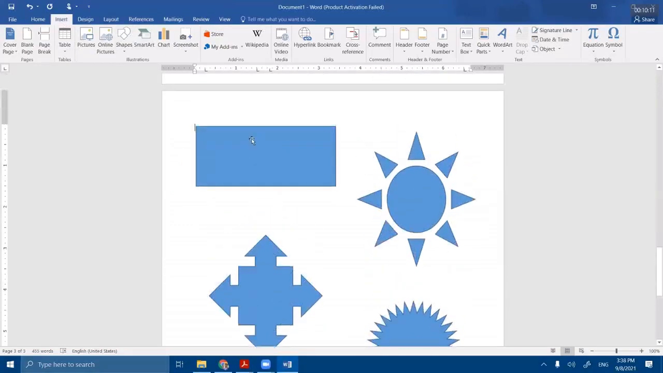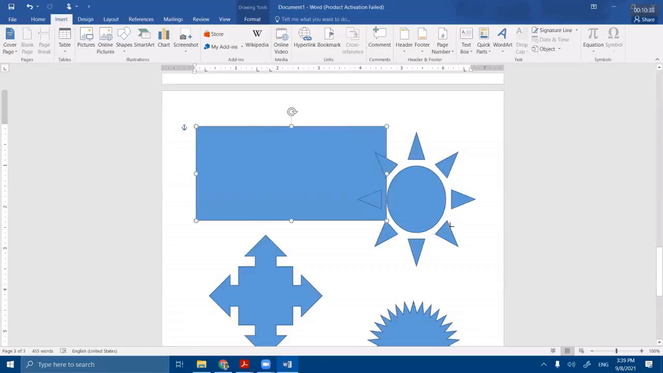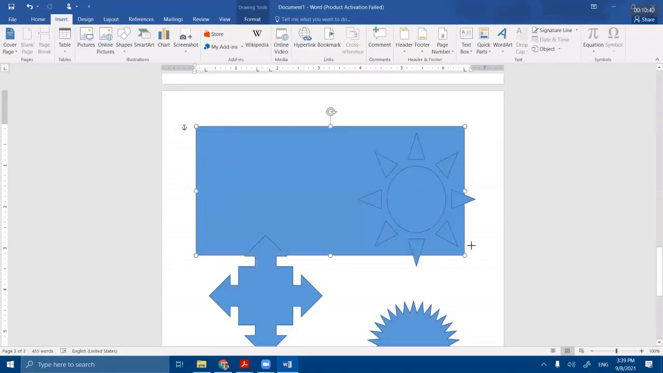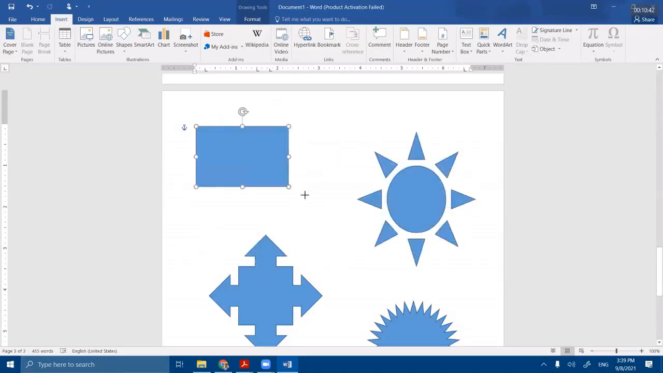When you select the shape, it has 8 nodes, and 1 rotate node, right? Using these 8 nodes, we can increase or decrease the width using this, and using this, we can change the height. So using these 4 nodes, we can increase or decrease the width or height. And using the corner nodes, we can increase or decrease the width and height in parallel. Okay.